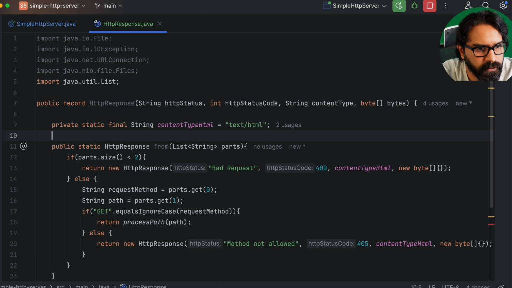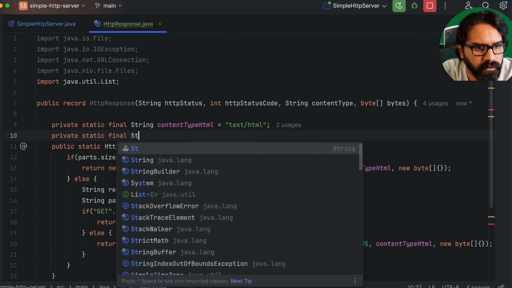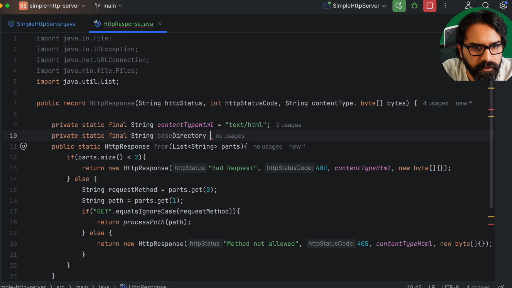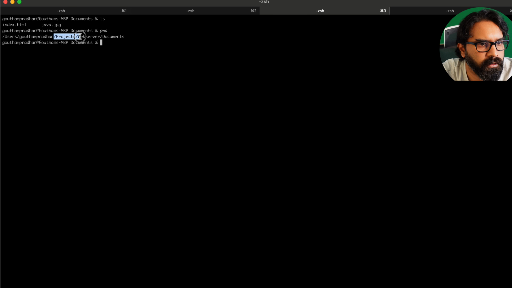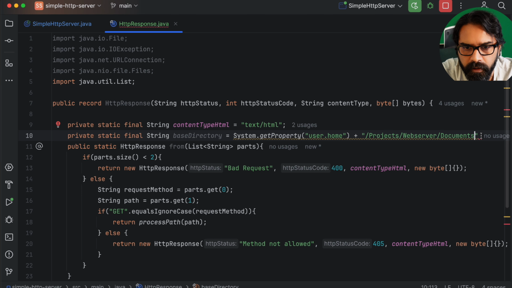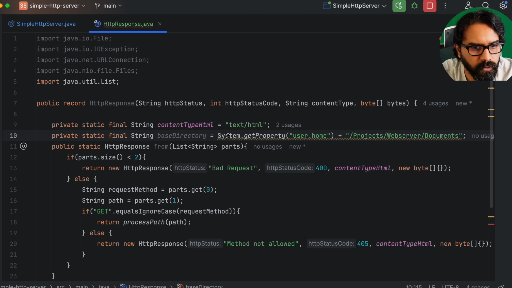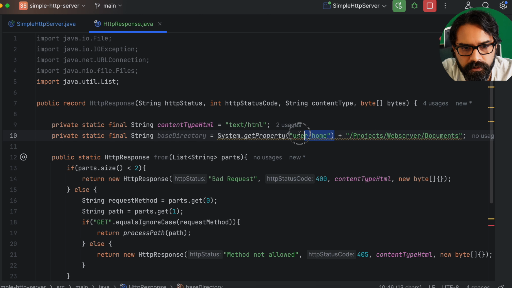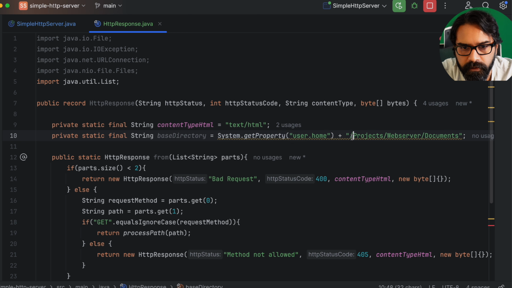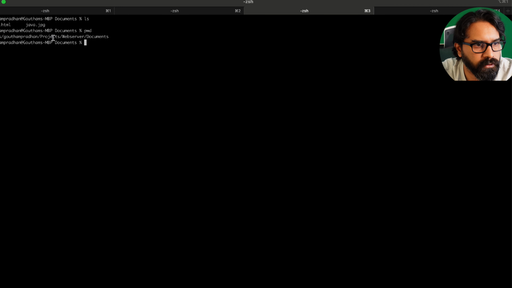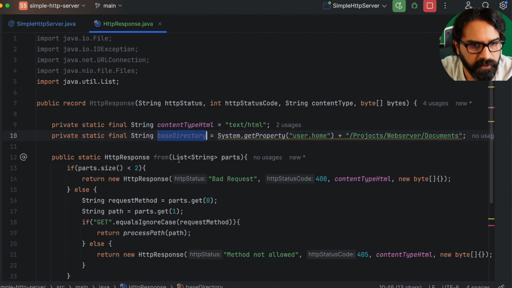So now let's say here private static final String BASE_DIRECTORY, plus copy this path here, and there we go. We have our base directory. System.getProperty("user.home") provides us the home directory path. In this case, it's users and my username. And this is just a concatenation of the string here. So this is our base directory.